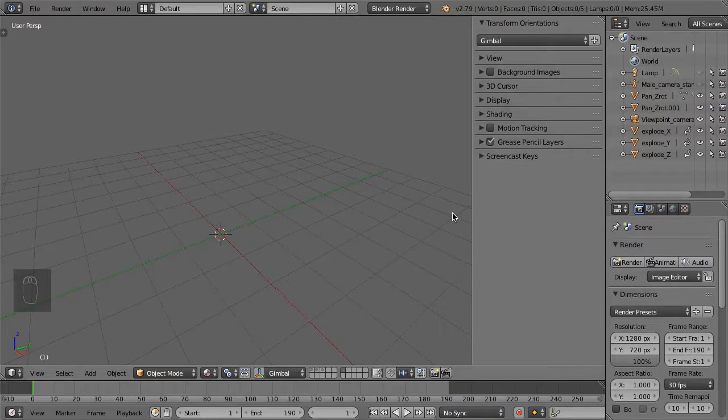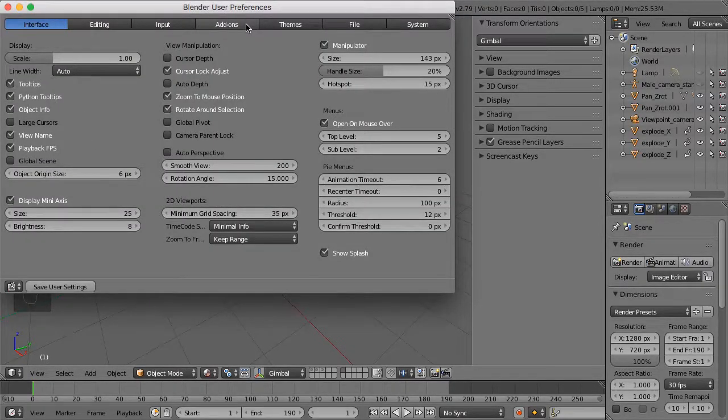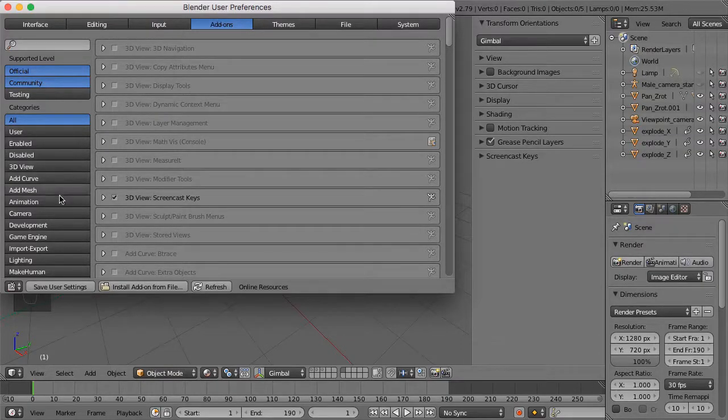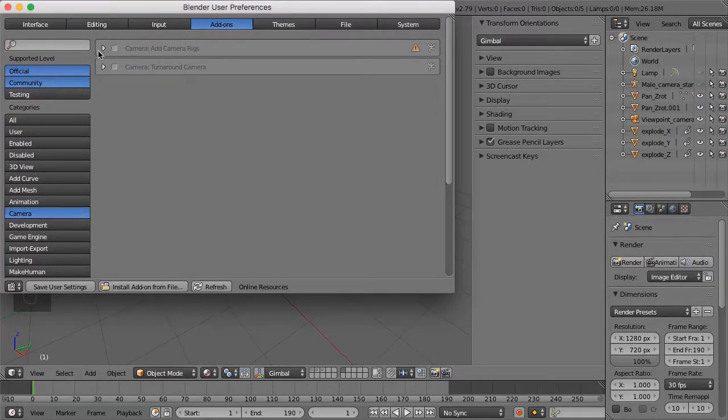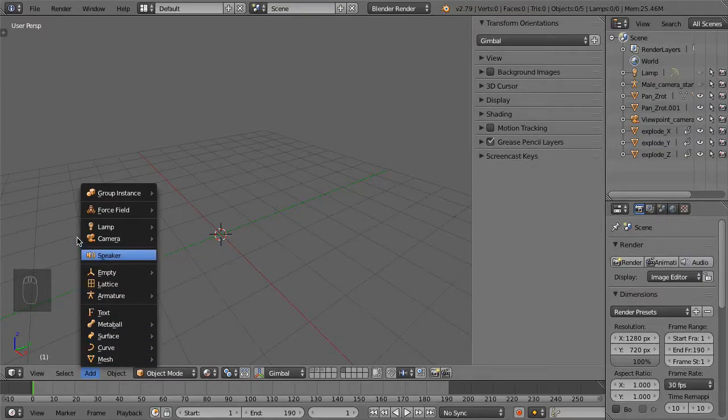There are a couple of camera rigs included in the default installation of Blender as an add-on. To load these rigs, go to the File menu and open the User Preferences, then click on the Add-ons tab. Under Categories, choose Camera and check on Camera, Add Camera Rigs. Then save the user settings. To create a rig, go to the main 3D View menu bar and choose Add Camera. Then choose Dolly Camera Rig or Crane Camera Rig.